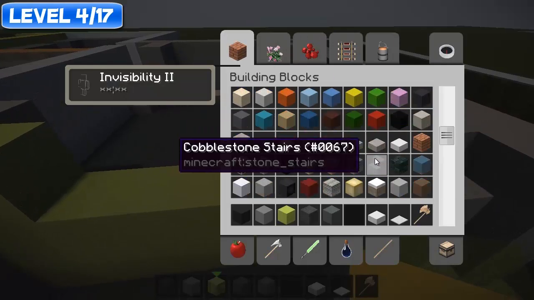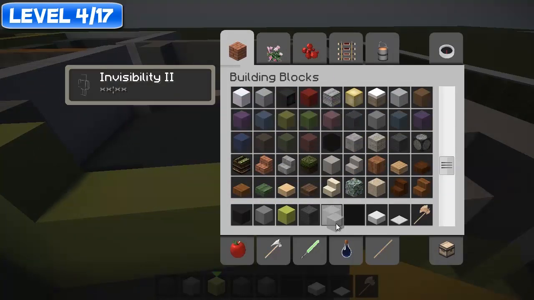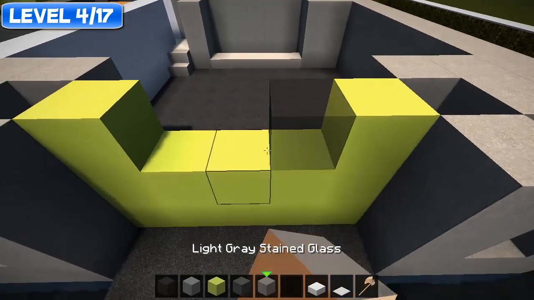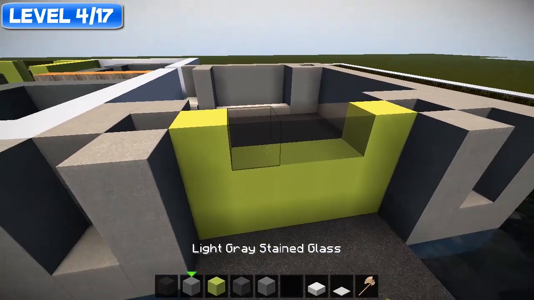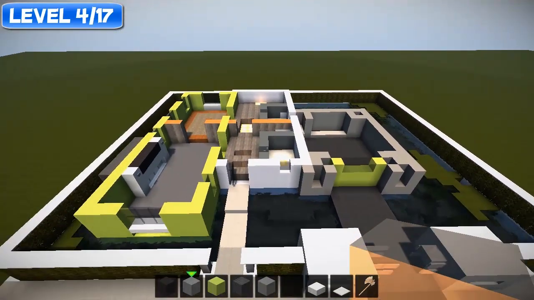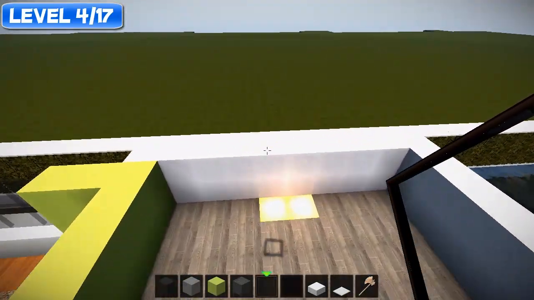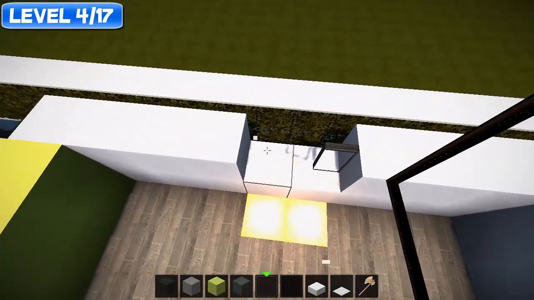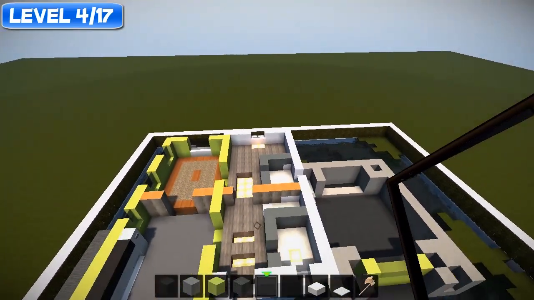Oh, leave a gap for a window. Leave a gap for a window, and we'll just fill this in with grey stained glass. Big slabs, big blocks of grey stained glass, and that is level 4 of the house done. Episode 2 coming out within a couple of days. Oh, last little detail: we've got a little window, the kitchen window, ordinary panes of glass. Awesome.